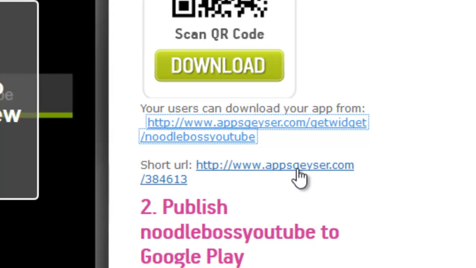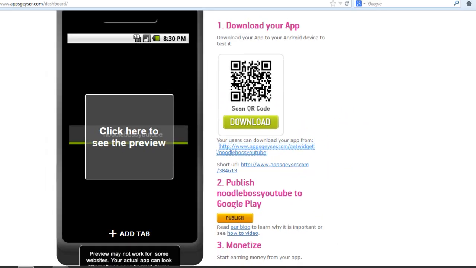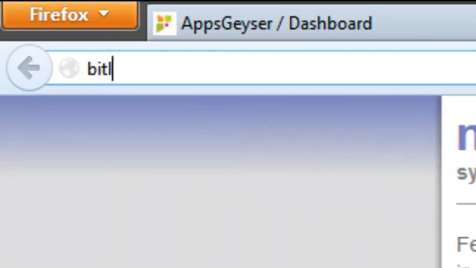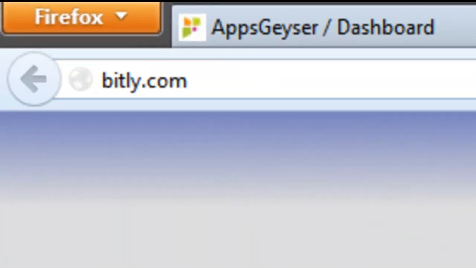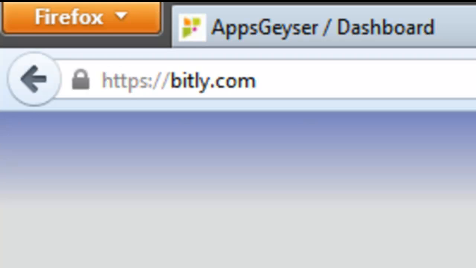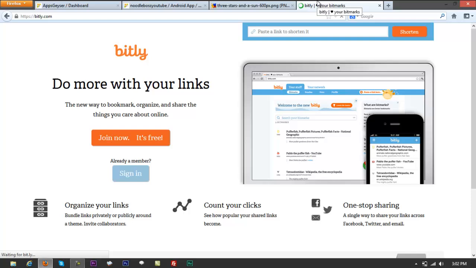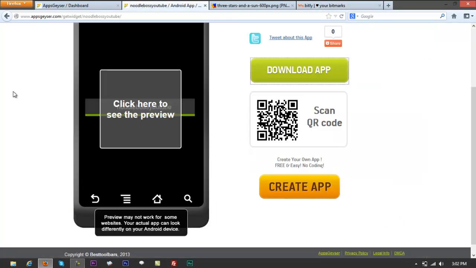Short URL. On www.appsgeyser.com, you have another short URL for that. But if you want to really shorten the URL, you could use bit.ly. Why do you want to use bit.ly? So that somehow you could make everything stealth without them knowing what website they're going to be navigated to. All right. Okay, so that's going to be about it.